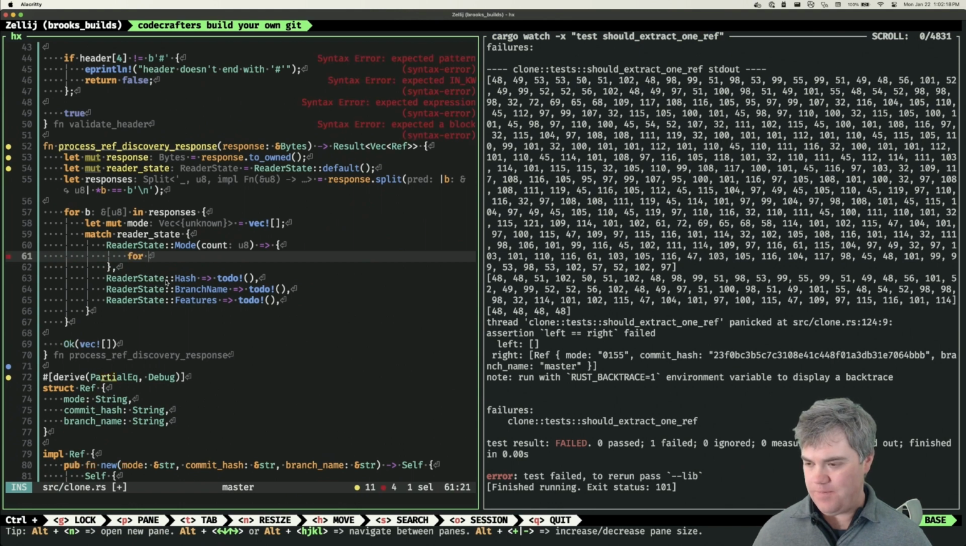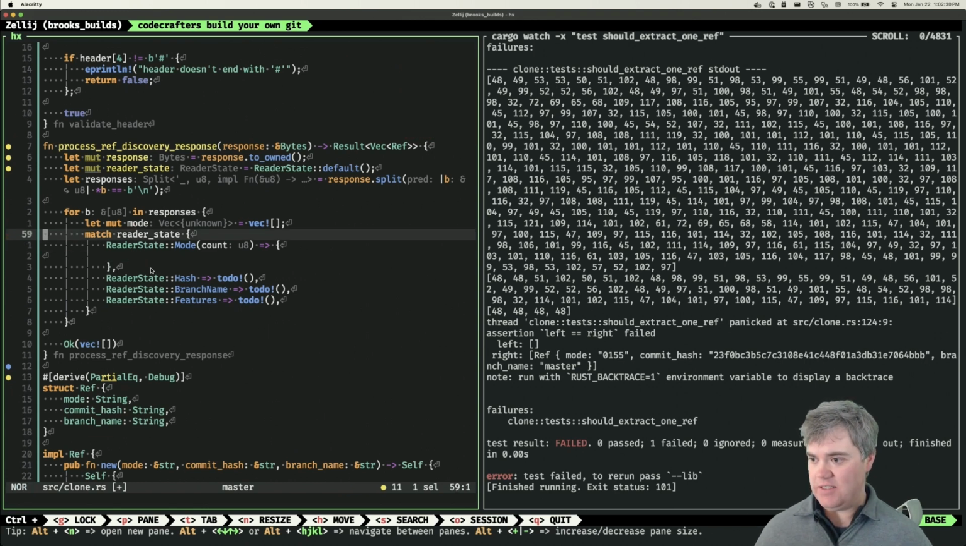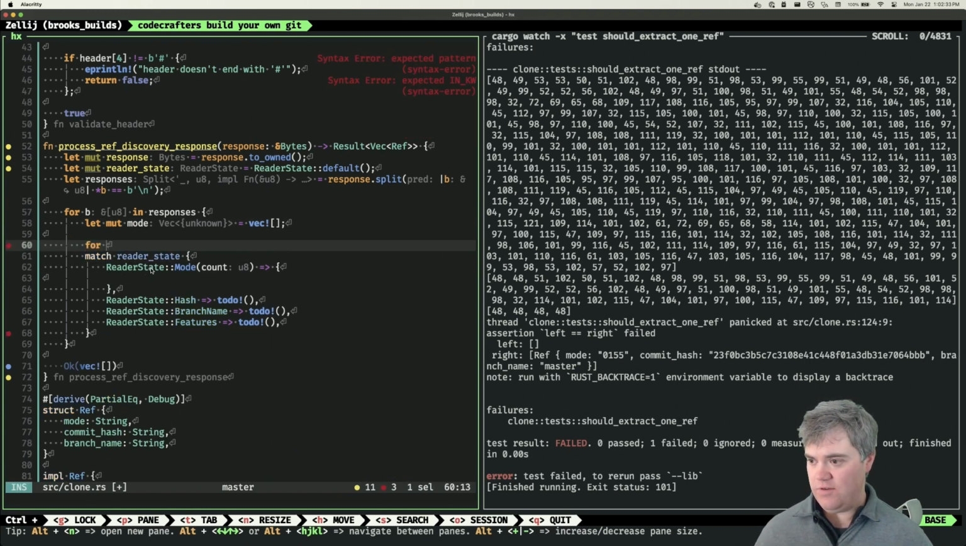So for, do I put the for loop in here, or do I put the for loop out here? I think I'm going to put the for loop outside. So I think we're going to do this. So this is going to be line in responses, and then this is going to be for B in line.